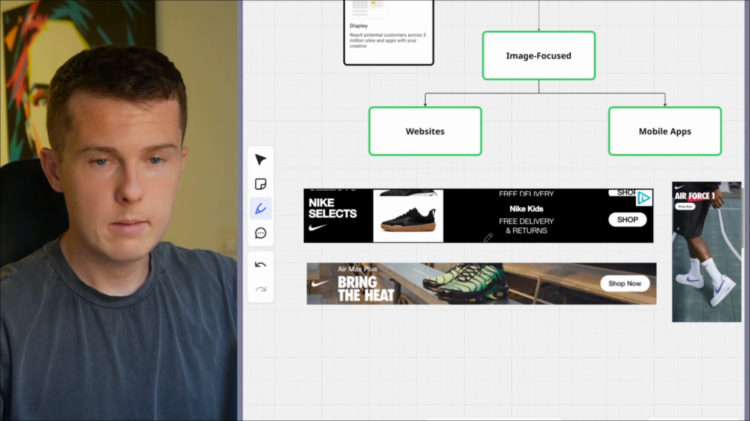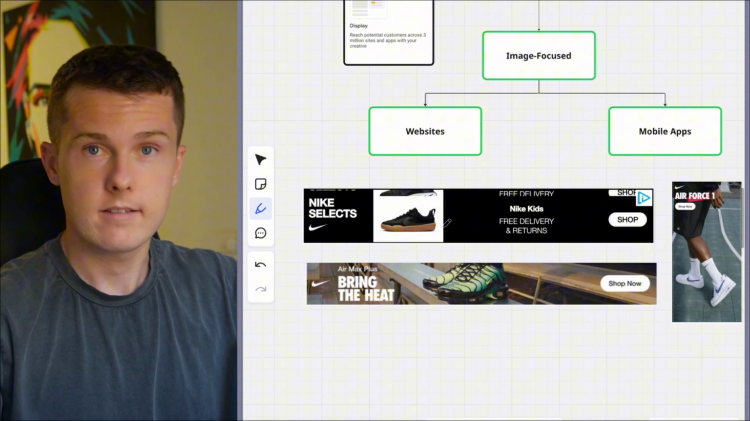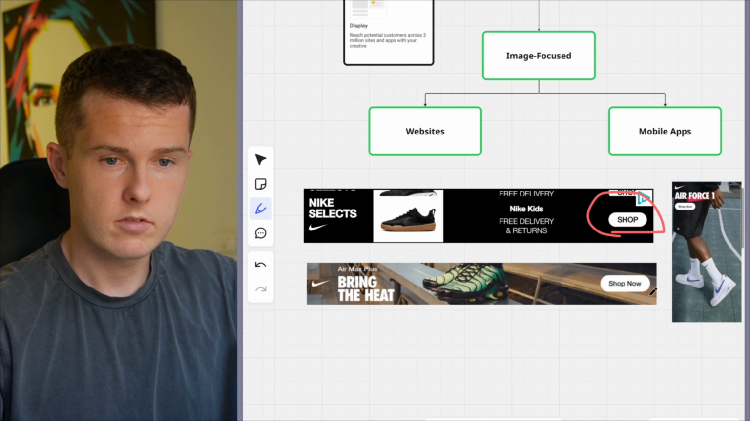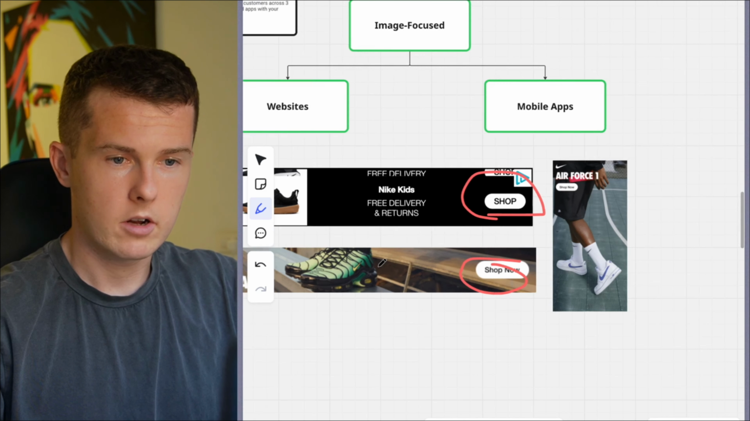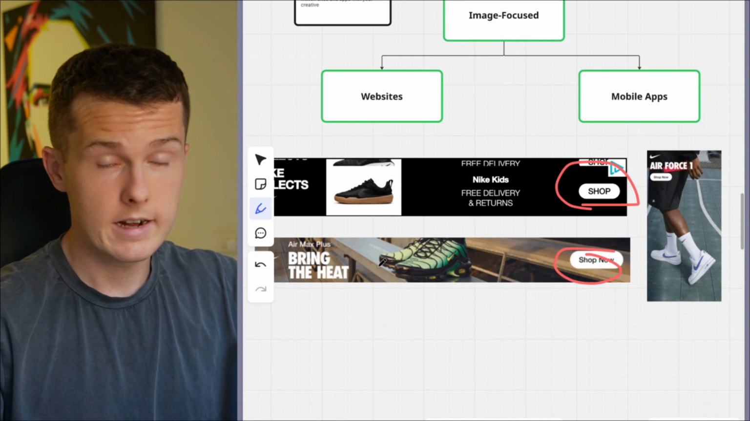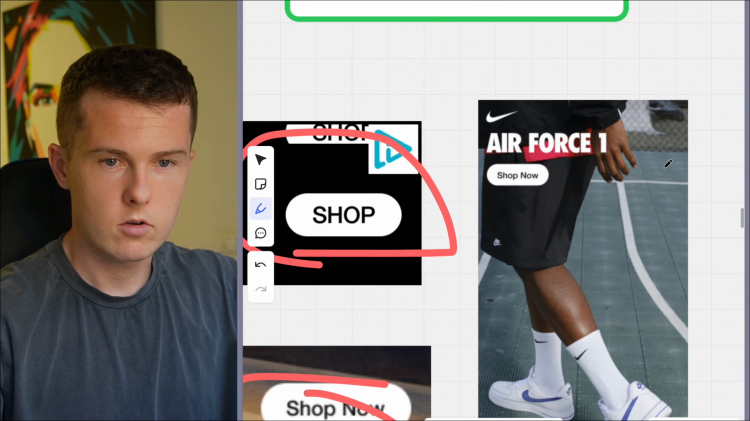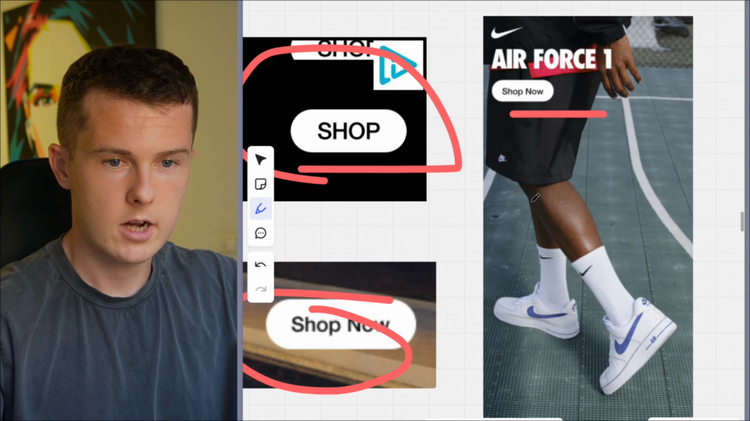So once again, I'm going to keep going back to Nike and using examples from them. So you can see these banner ads from Nike. They'll generally always have some sort of CTA button that will encourage us to click through, that will deliver us to a link of their choice. So in this instance, it might take us through to Nike's kids collection or a particular shoe, like over here, their Air Force Ones with the Shop Now button.